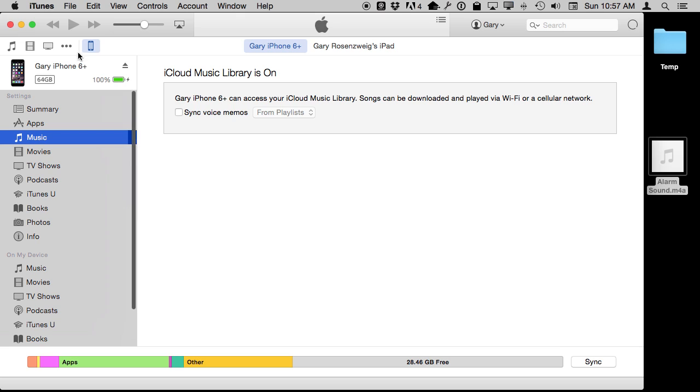depends on how you have things set up. I've got my iPhone selected, but I have iCloud Music Library turned on, so it's going to be very easy. But if you are using the older ways, like say you're syncing directly from iTunes, you're going to have to add it to your music library in iTunes here, and then you sync it over to your iPhone however you normally sync songs.